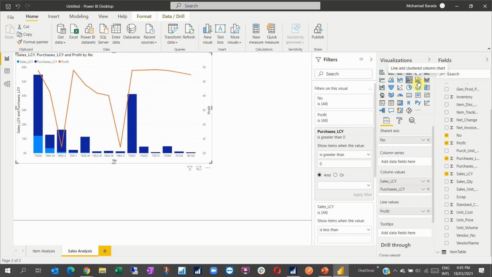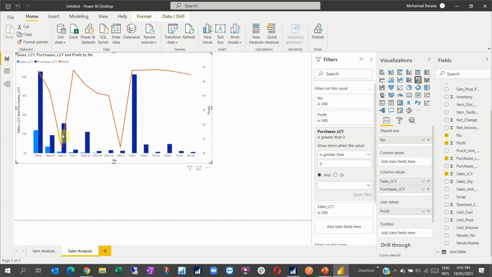So I also have the line and stacked. This one is the same as the line and stacked column. This one is called line and clustered. The difference is that the values are not on the bottom and the top, they are near to each other. And at the same time I can see the sales amount, I can see the purchase amount, and I can see the profit percentage. So in that way, I can always see it properly.